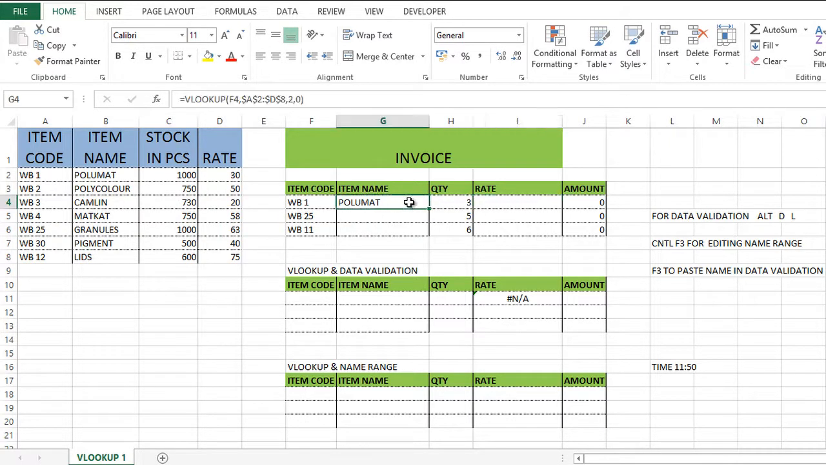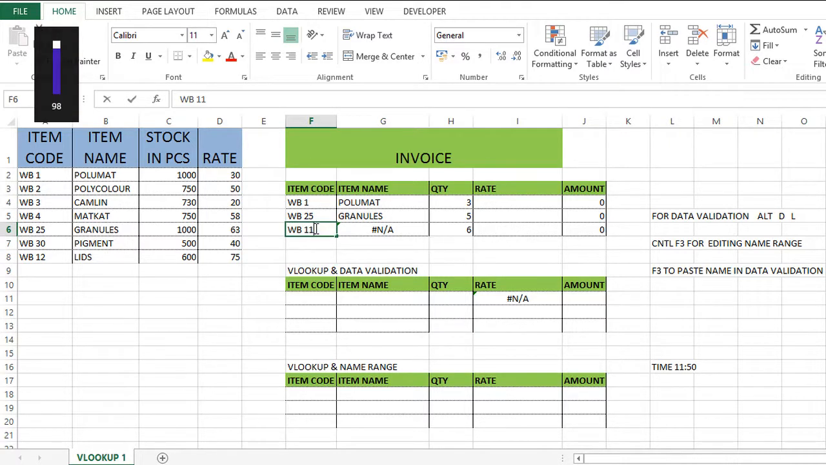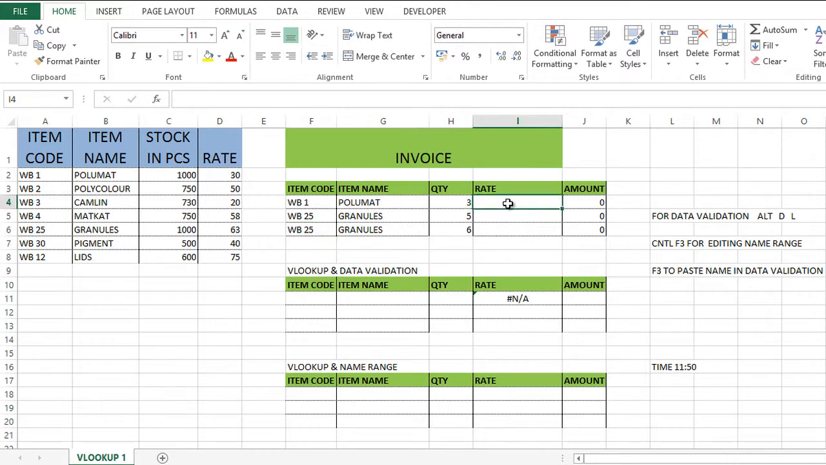First of all, let me make a double click over here. It will autofill it. If you write the column, it will give you the name. Now in the same way, you can find out the rate also.